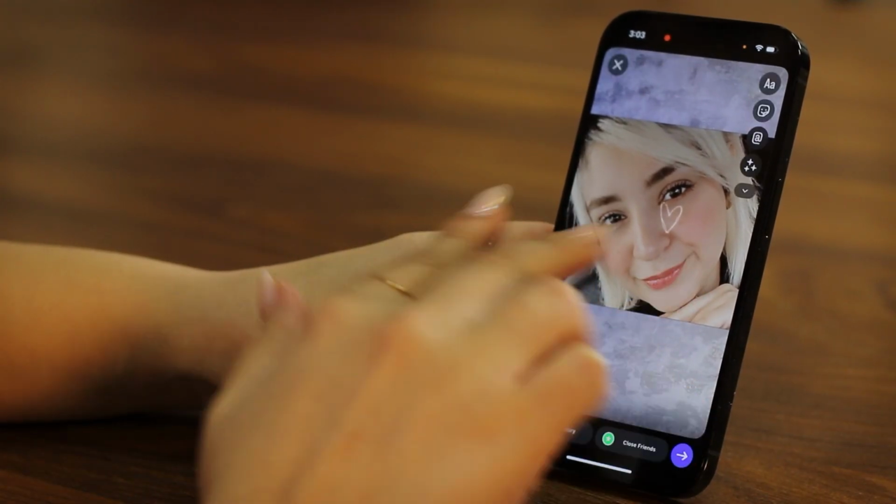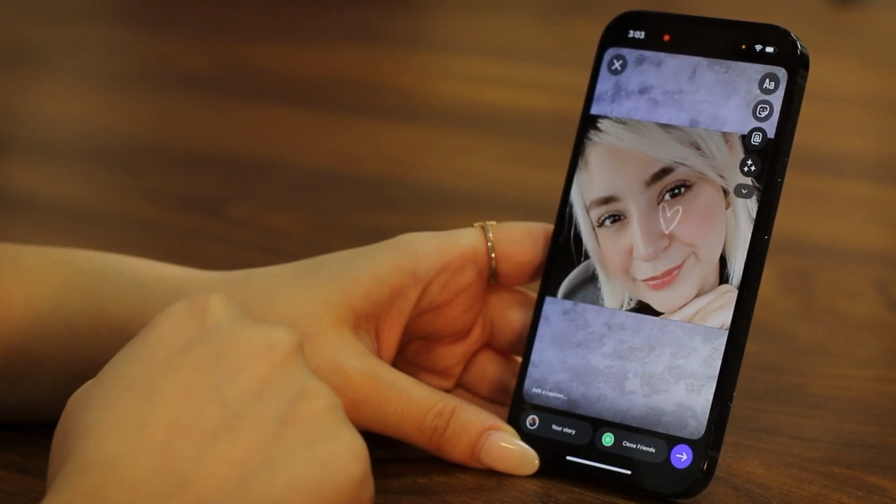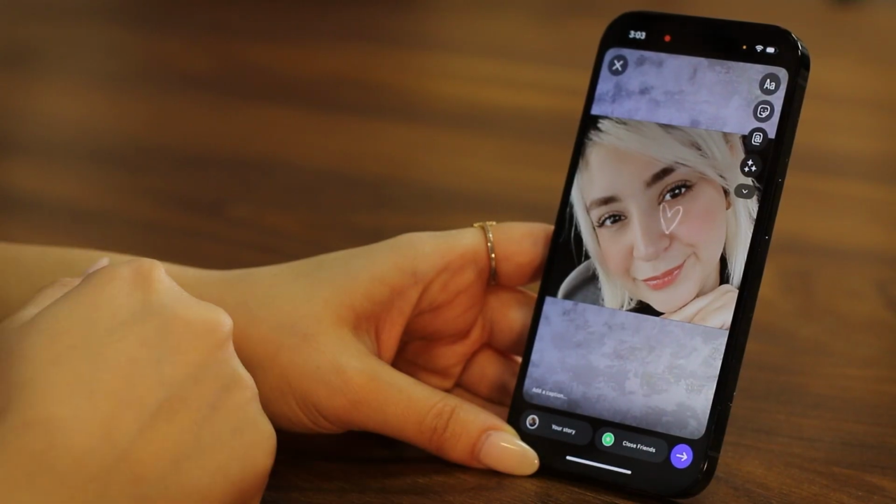So there are just a lot of different things that you can do with this feature, and then you can just add it to your story. So basically that's it, and I hope you have a lot of fun creating different collages on Instagram.